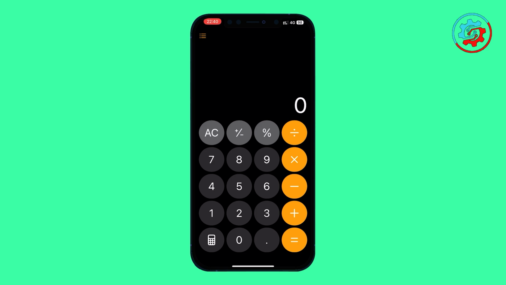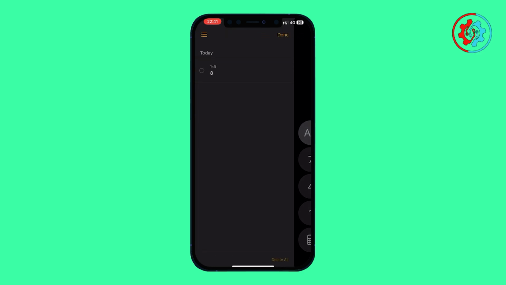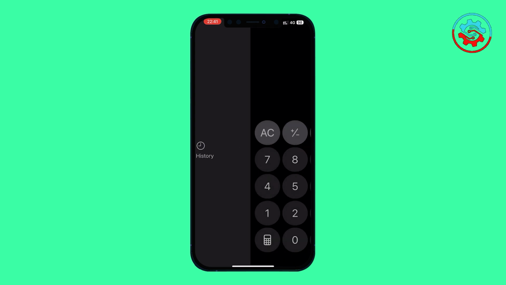Next up is the equation history feature, which is super handy. The calculator now saves all of your previous calculations. If you want to check an old calculation, just tap the three horizontal lines in the top left corner, and your full history will pop up. If you need to use or edit a previous equation, just tap it, and it'll appear right on the screen again. You can even delete old entries in edit mode to keep things neat.